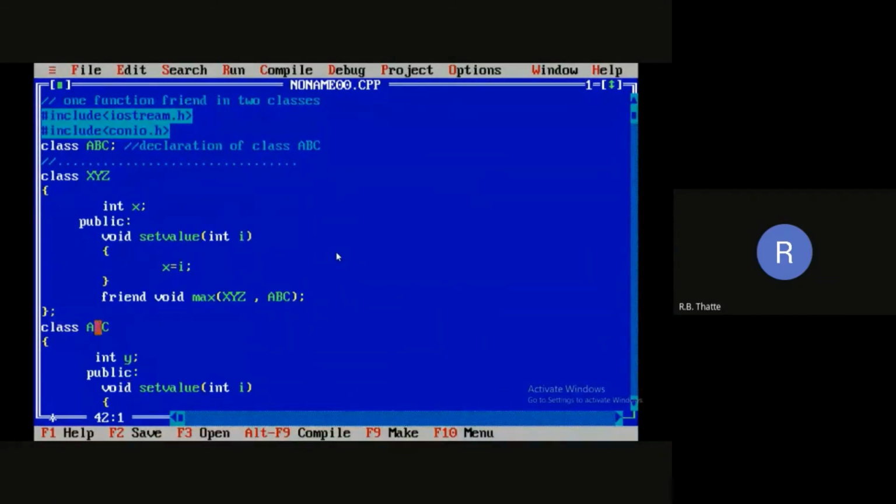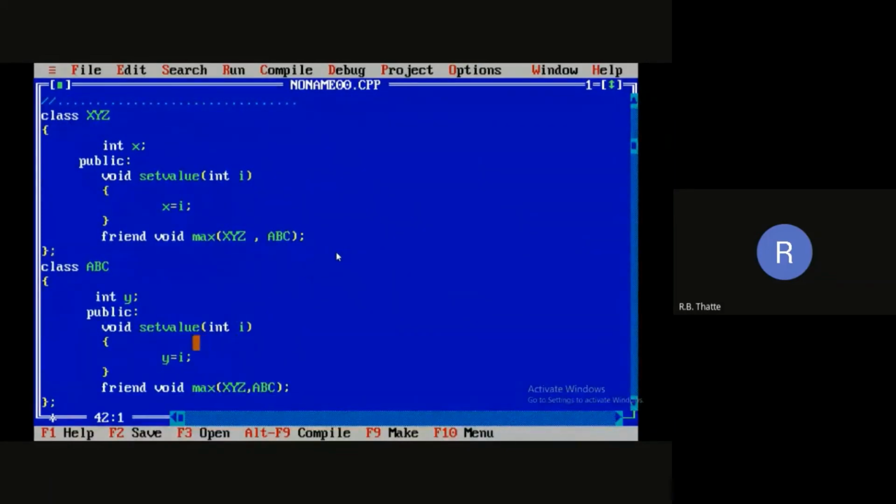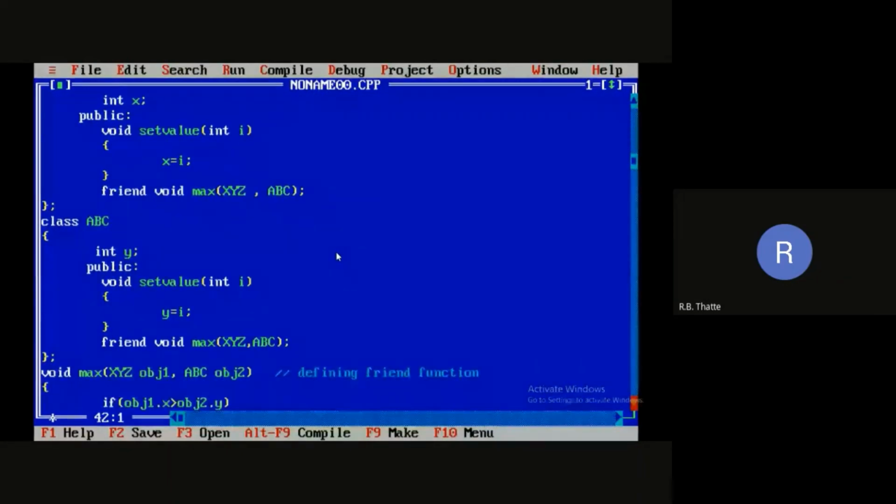Now the second class, ABC. Again, one variable of type integer, that is y, is declared. In public, again we define a function set value, and whatever argument I is there, we pass this I to y. The same friend function we declare over here: friend void max(XYZ, ABC), object of XYZ and object of ABC. To mention the name of the object in the declaration is not compulsory. Mark it.